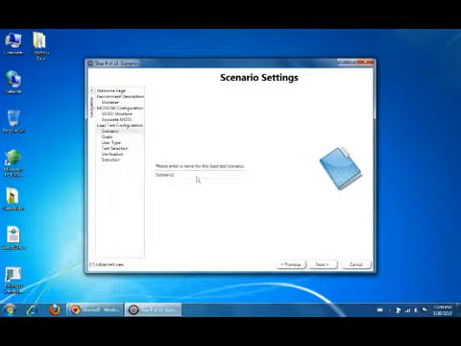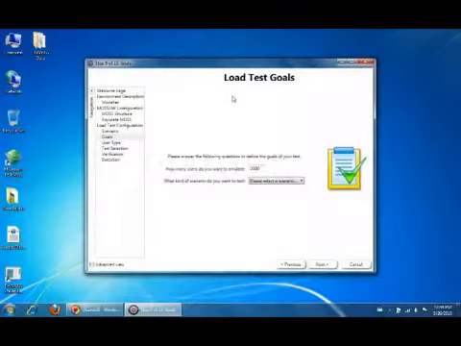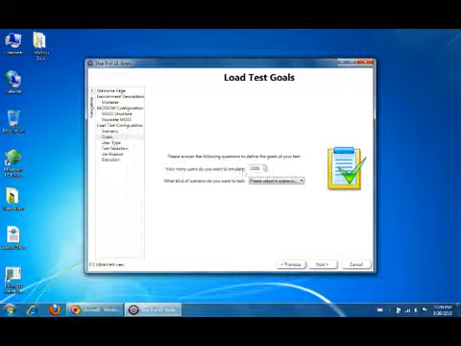So the first screen, very easy, you just have to enter a name for your scenario. Let's call it my scenario. Then the user has to decide what he wants to achieve with his load test. So he can select the number of users he wants to emulate. Default is 2000, I will leave it at that.